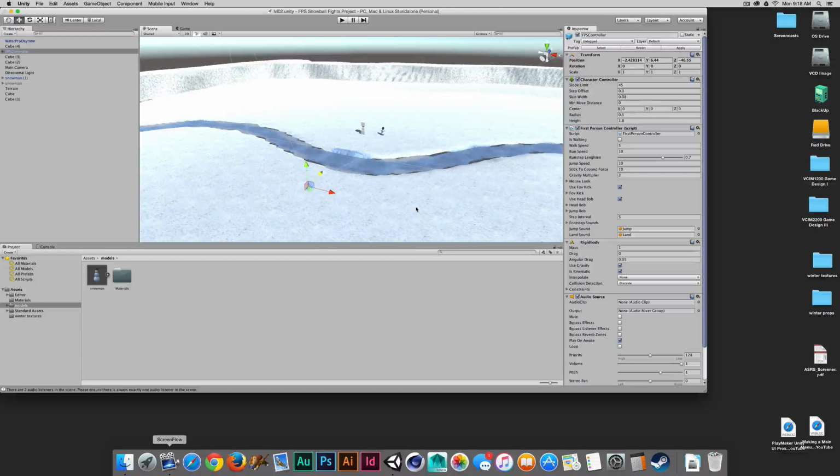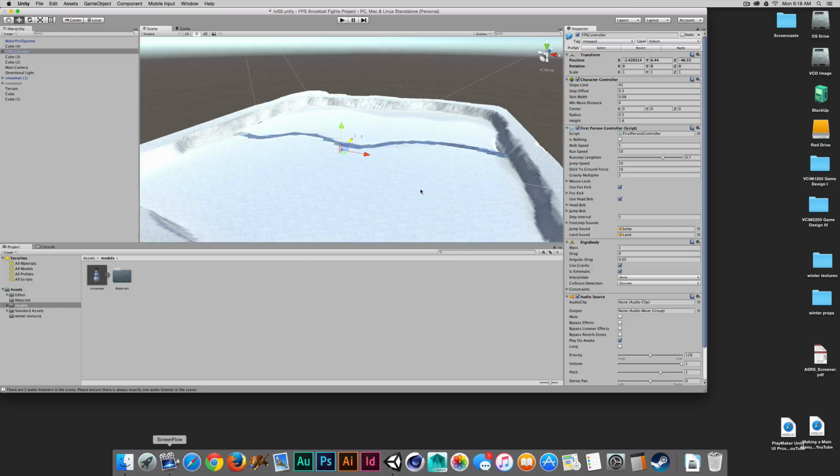All right, I'm going to get started with the mechanics for the first-person snowball fight. We're going to keep this project fairly simple in terms of the mechanics and focus on gameplay and level of refinement in terms of packaging this product. So just a quick tour of what I have so far.